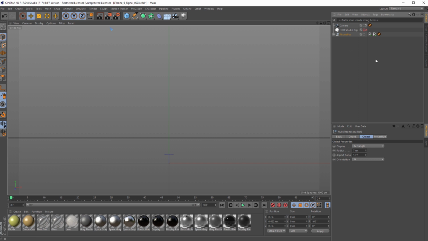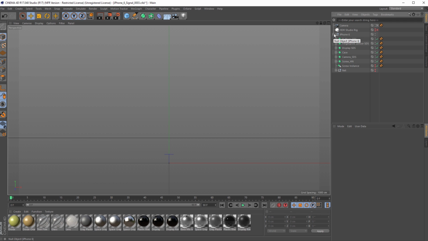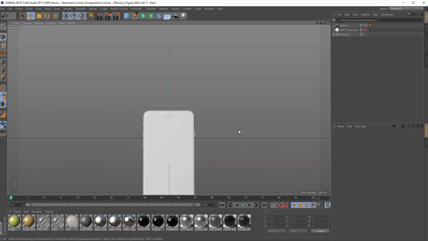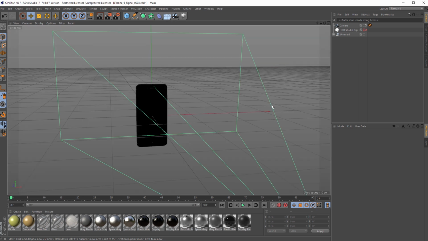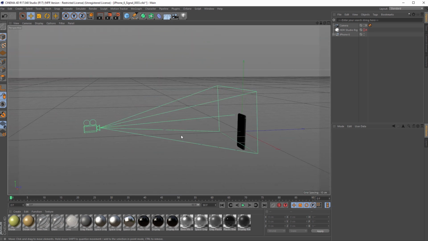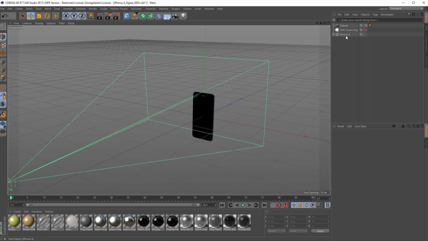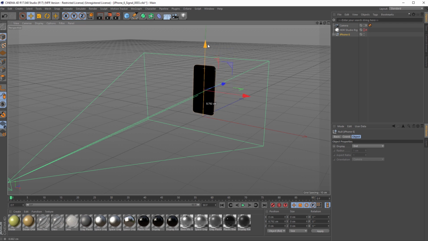I'm going to dive into this hierarchy here. I'm going to strip out the actual phone itself and delete everything, basically. We're just going to start from scratch. I do have protect tags on all of the bits and pieces of the phone so that I don't accidentally select it. I'm going to zero out the phone and zero out its rotation. I'm going to jump into a perspective view so it's a little easier to see. I've got my camera here, which is also protected so I don't accidentally bump it. And I'm going to move my phone model up so that it's just sitting above the floor.